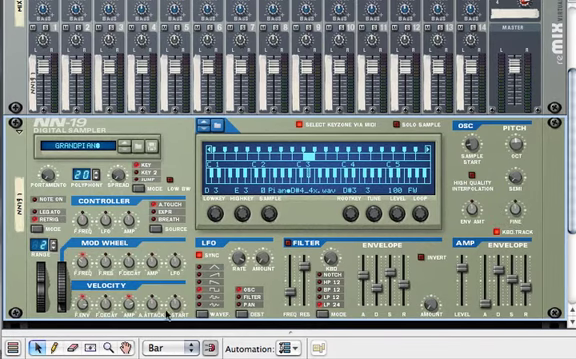This is where we assign velocity to different parameters. Let's try to amplitude so I can play different dynamics. You can have a slower attack according to velocity. Offset the sample start. And if you have your filter on, have velocity applied to filter frequency.